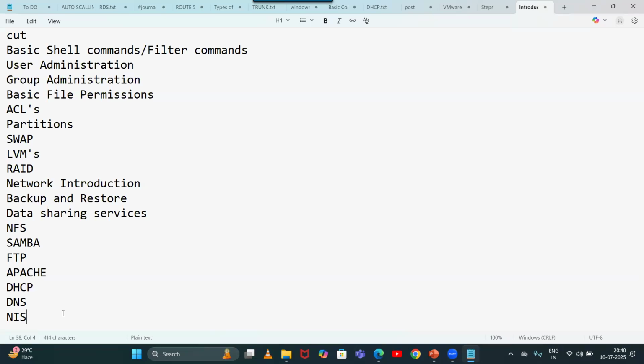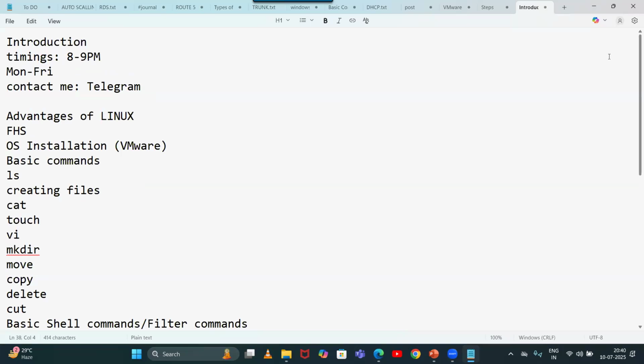These are the main topics which we cover in the Linux administration part. You may have an idea, but not in depth. That's why when we discuss completely about all these topics, theoretically and practically, you'll get a good understanding of this.